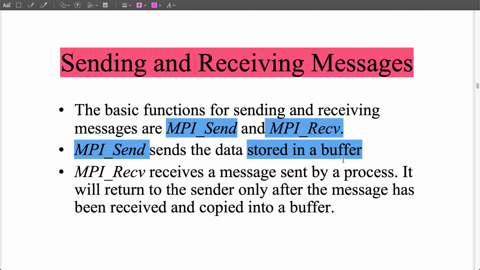And then after you click send or you perform the send under MPI, then the message will be delivered to the receiver. And then under MPI receive, it will receive a message sent by the processor, which will return to the sender only. You can see over here after the message has been received and copied into a buffer.